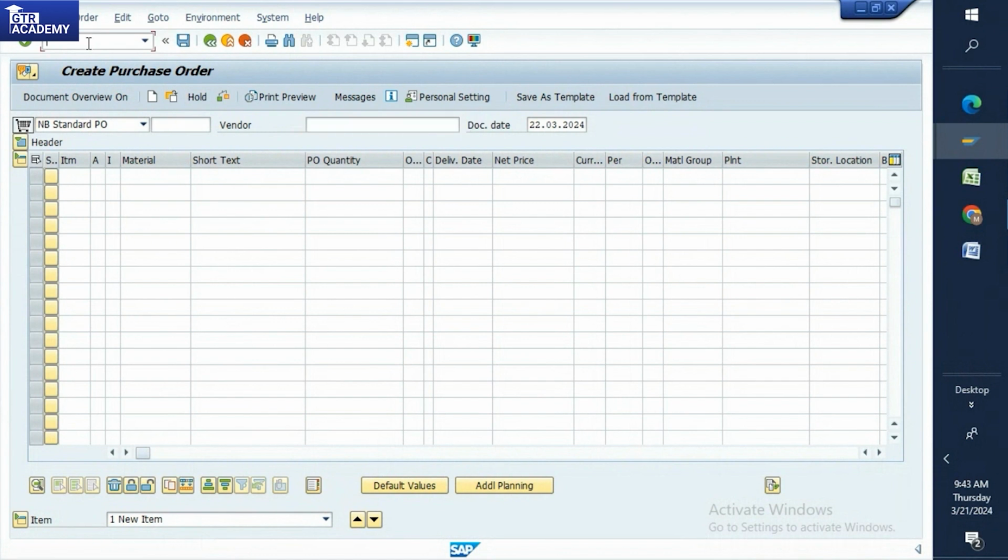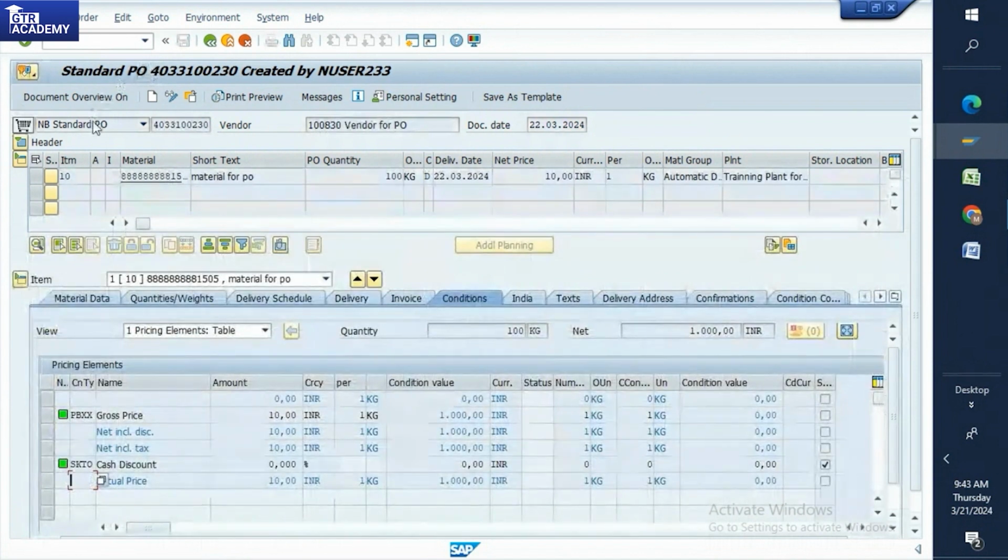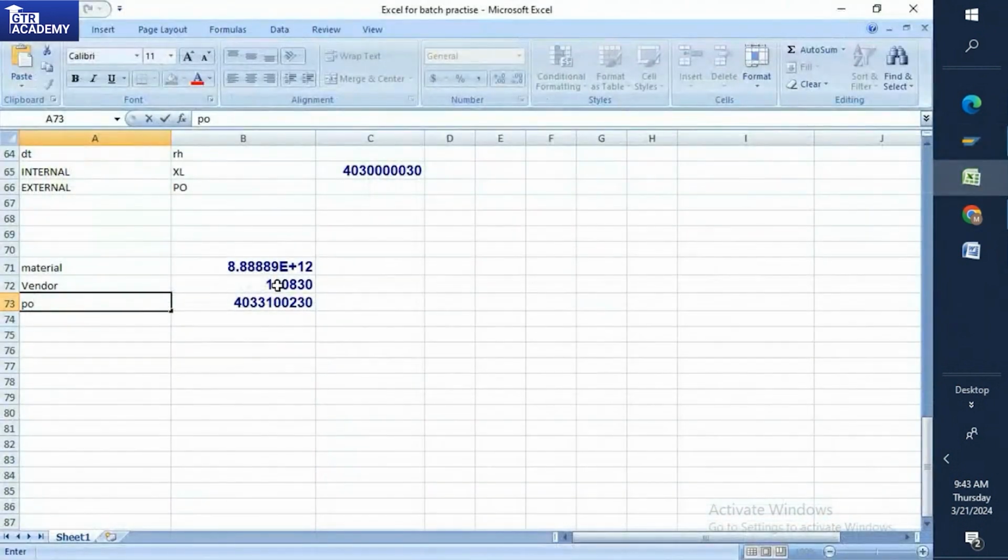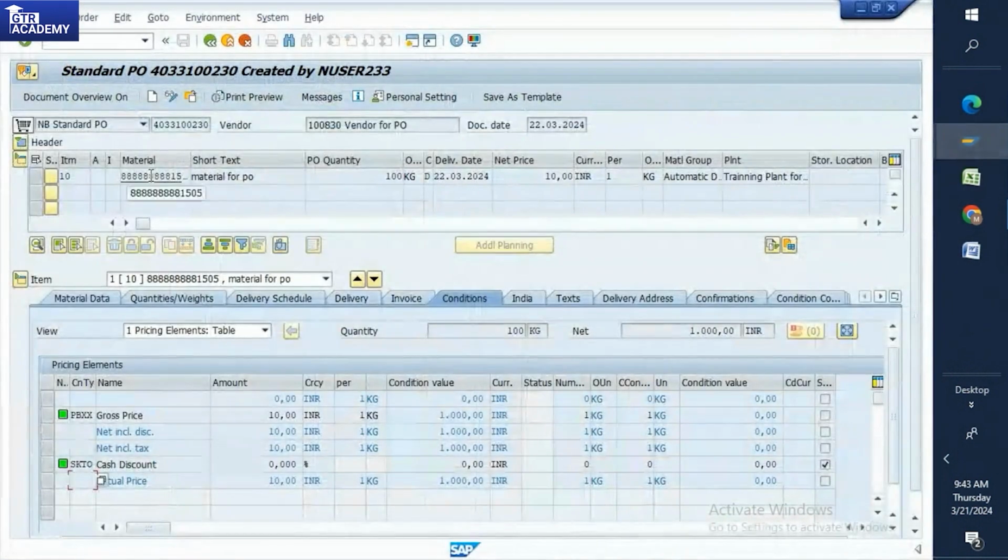So what is the T code for the display PO? ME23N. See, just now we have created the PO, right? Cross check once. For which? See, 100,830. You can see this, right?